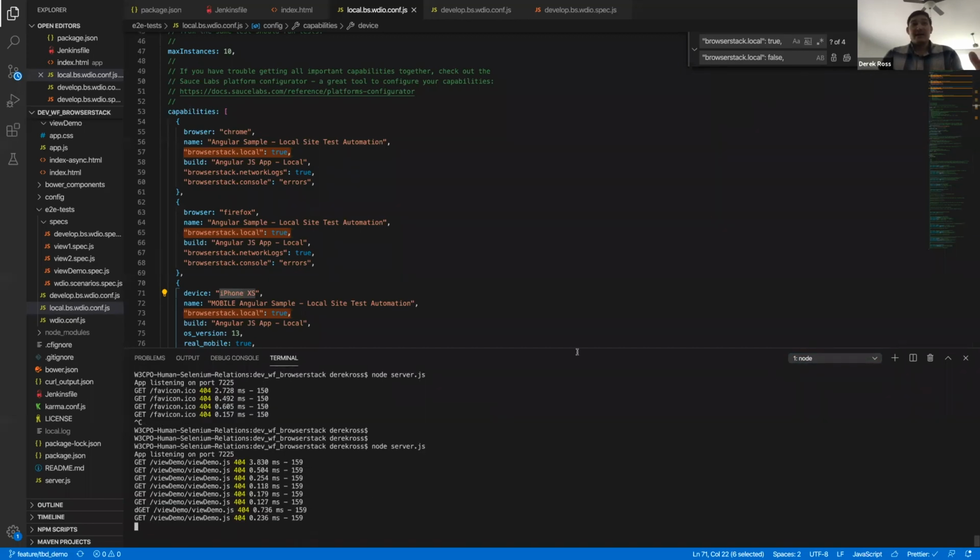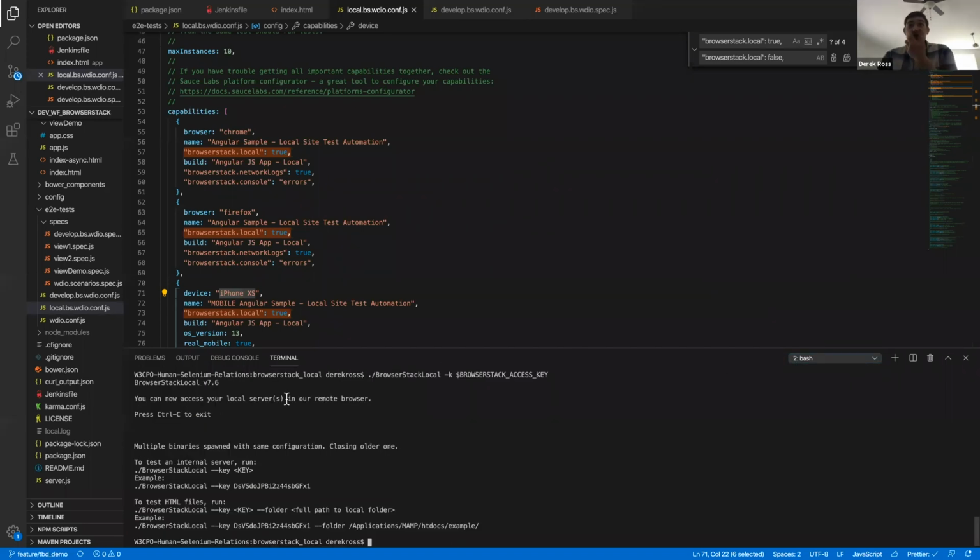Here is where I have the site started. I have my server.js running, and that's what's hosting my site. In this command line, I started a binary called BrowserStack Local. What that does is create a tunnel, a connection from my localhost to BrowserStack, because BrowserStack is out on the public internet. It's going to come through that tunnel and onto my machine and be able to access my localhost environment.